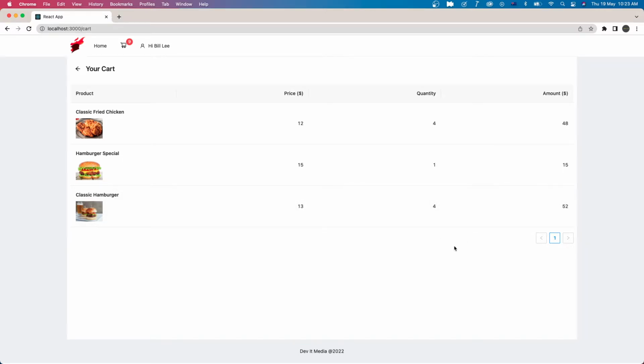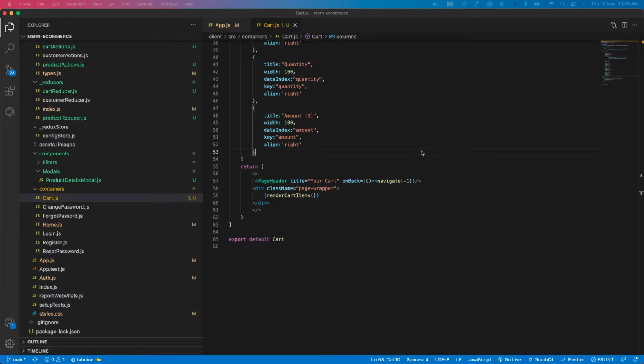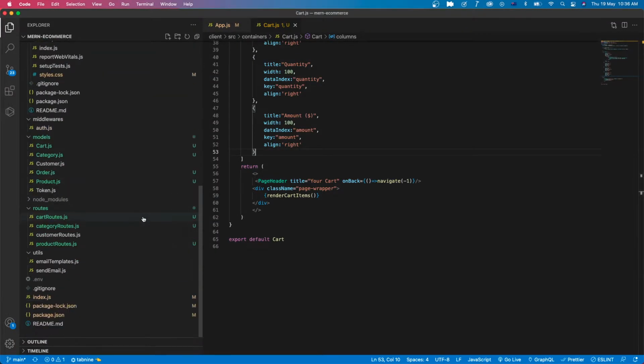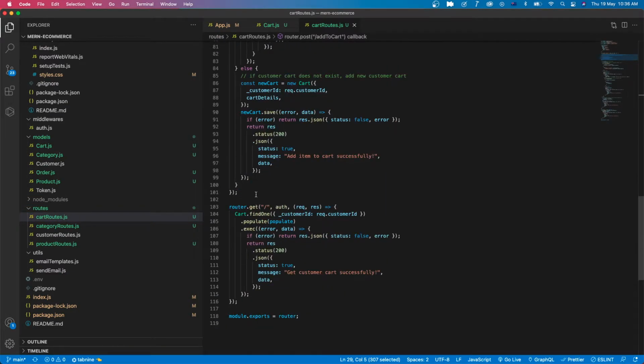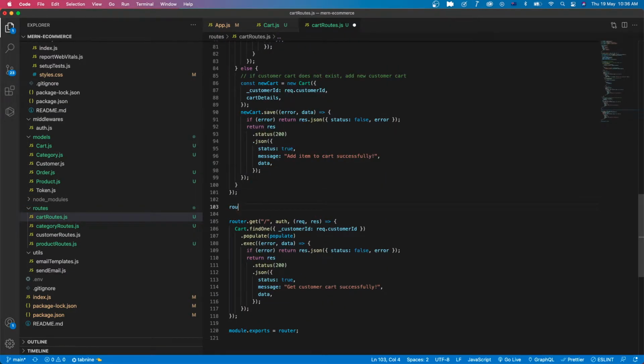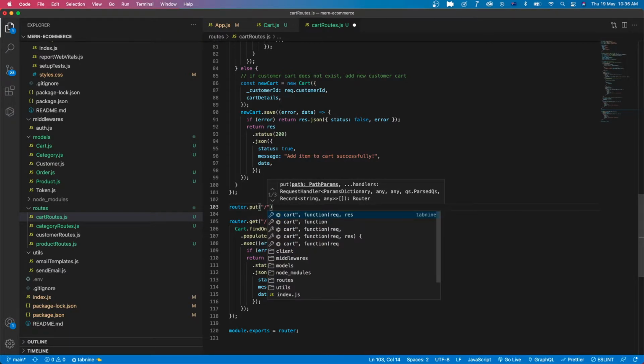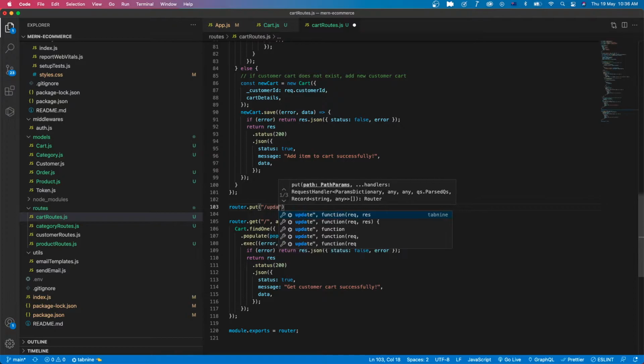And now we will implement update and remove cart item functions. I go back to my code editor and navigate to the routes folder in the backend. Let's open the cart routes. And in here, I will define the endpoint for update cart item. The endpoint would be update-cart-item.